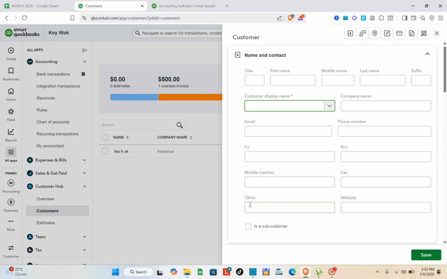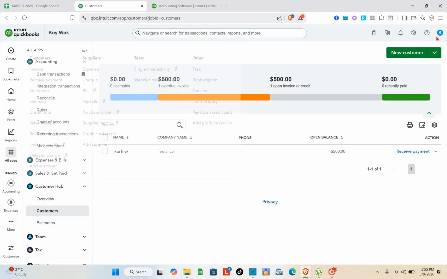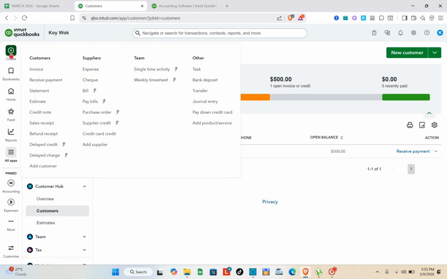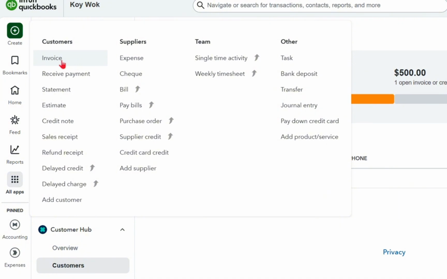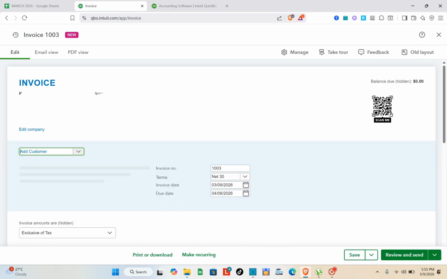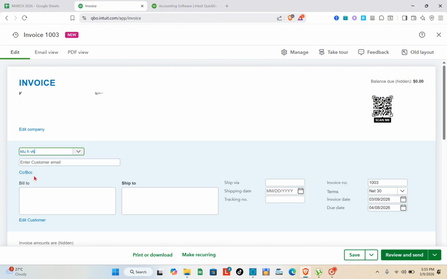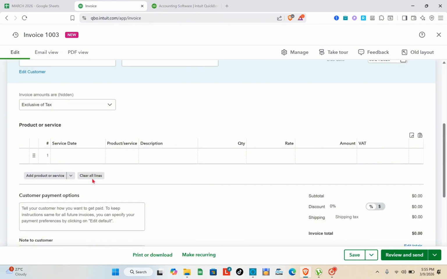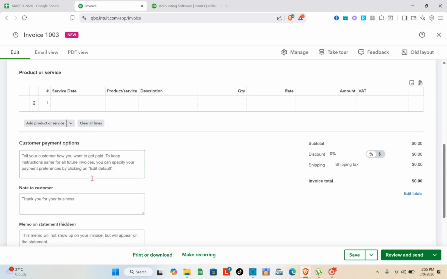Okay, so now to create an invoice for repair jobs, just simply tap on the new option. So this one at the top. Just close this now and then tap on the create option and then go to the invoice. Okay, so after selecting the invoice, you just have to select the customer and then enter the repair services. So for example, we have this customer right here, and then we can now add all of the details.